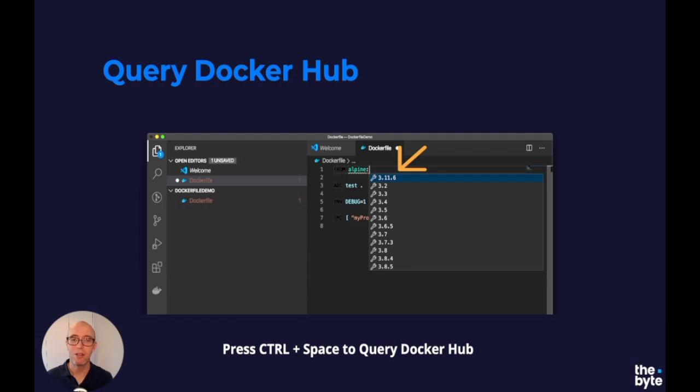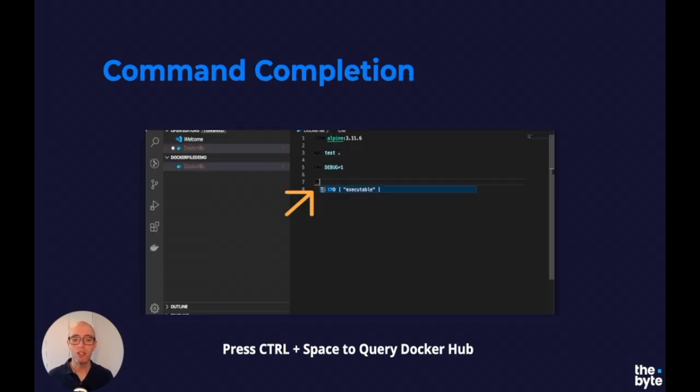The next thing we can do is command completion. So as you're typing a command, it asks you, do you want to use CMD, and then it gives you the example. And then if you click on the actual command, it gives you instructions on how to use this command. So it gives you documentation within Visual Studio Code as well, to understand exactly how this command should work and what the references are.